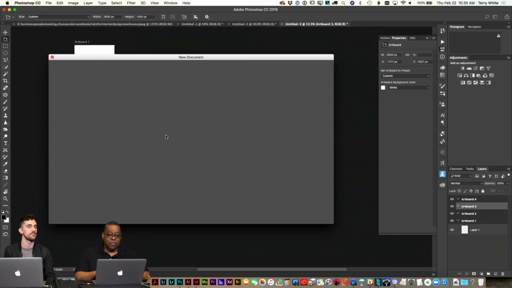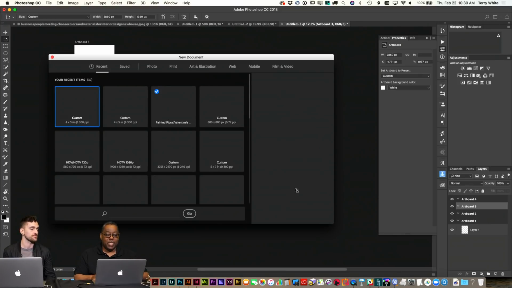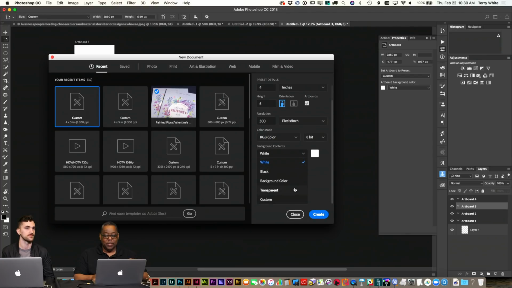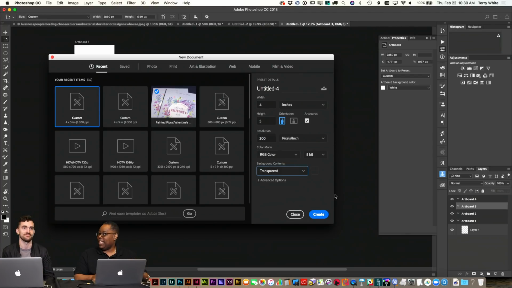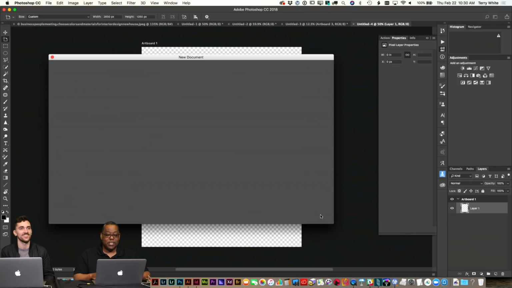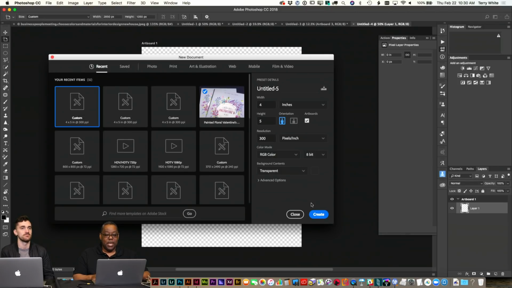So for example, the question was, if I'm making a new document, can I just have it be transparent right off the bat? And the answer is yes. If you scroll down, you can just simply say transparent. There you go. That's one way, and that will give you a transparent document. But let's say you didn't do that. Let's say you created the new document and you didn't say transparent because you forgot.